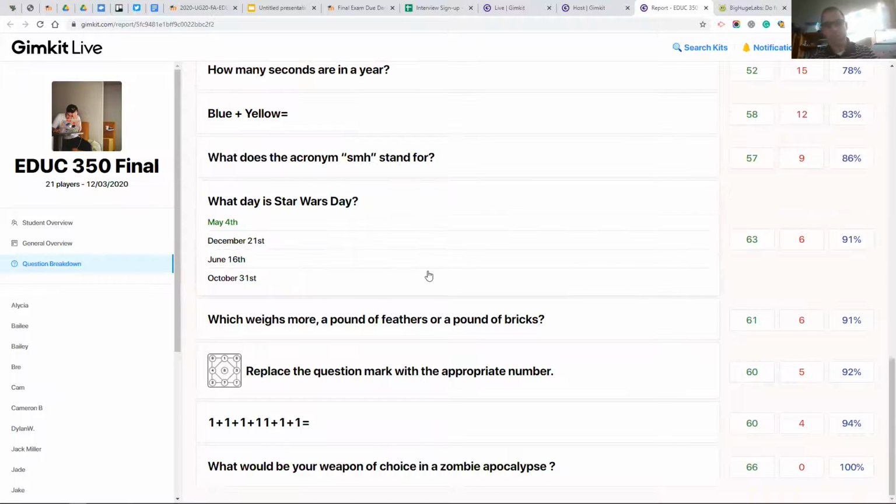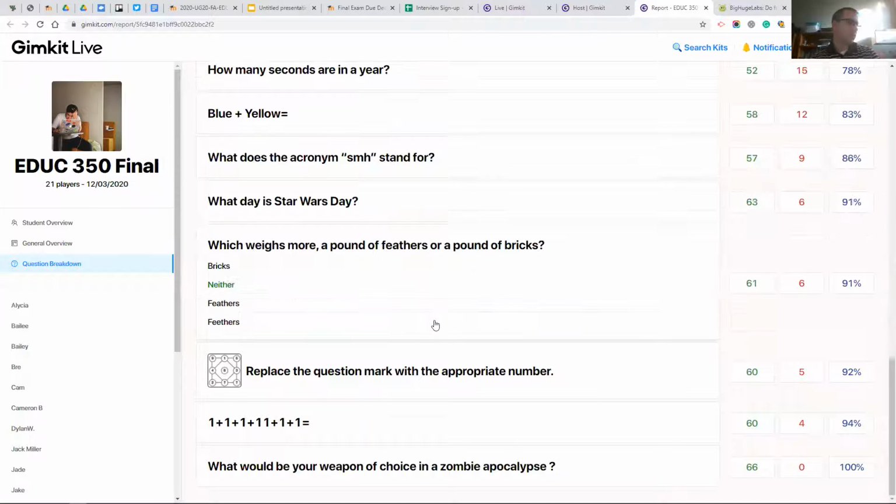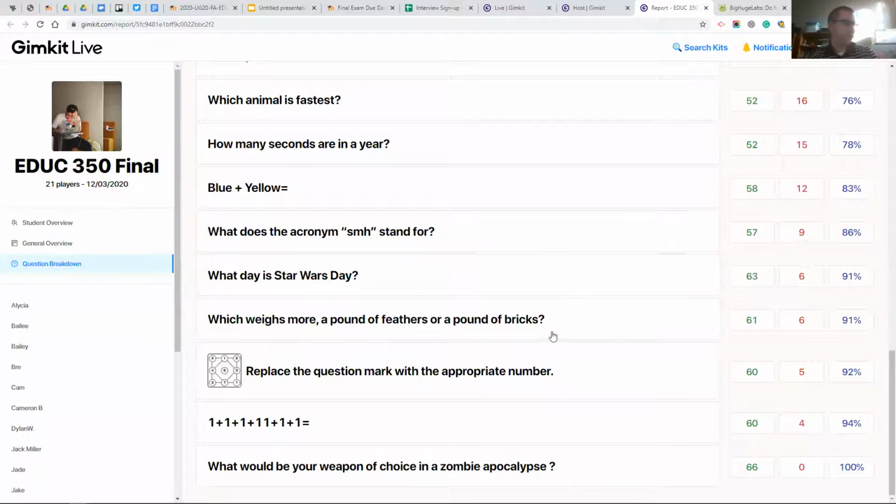Star Wars Day. May the 4th, right? May the 4th be with you. Why is it neither? They're both a pound, right? They weigh the same. Pound of feathers, pound of bricks. That's good. You guys, most of you got that.